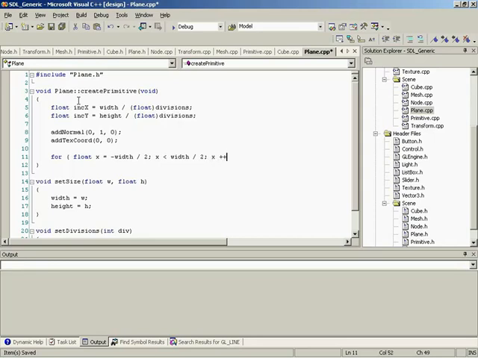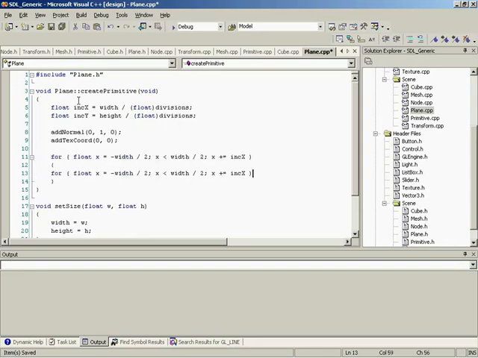And then x plus equals increment x. And the same for our y component. So y, negative height to positive height divided by 2, and y is going to plus equal y increment. Cool. So inside of here, we're going to need to add 4 vertices and then add 2 faces, because again, we're in triangles here.